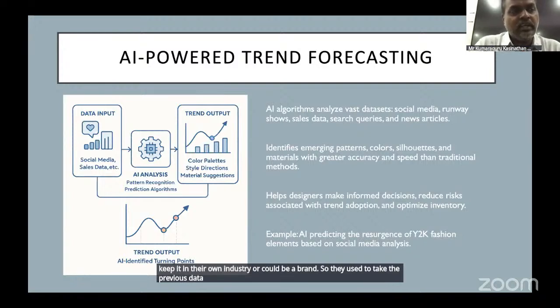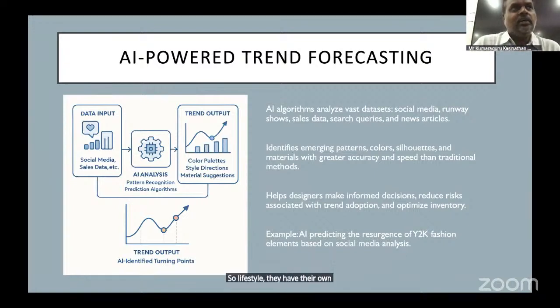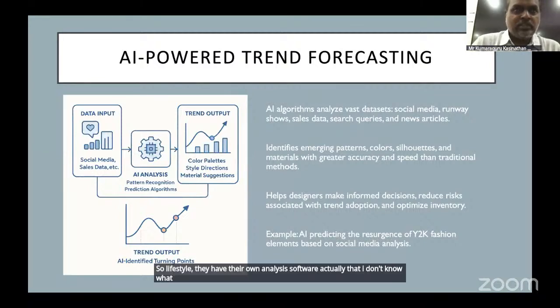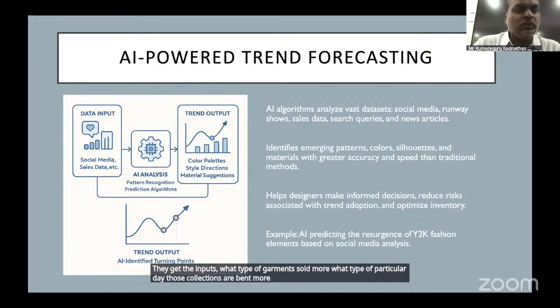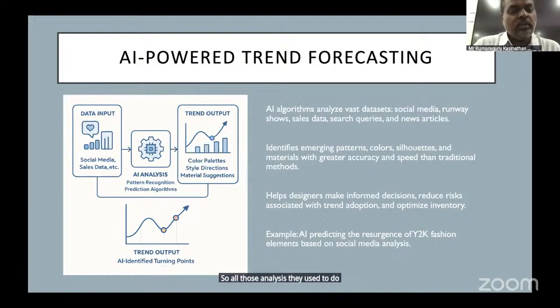Suppose, for example, you take Lifestyle as a brand. They have their own AI analysis software. I don't know what software they use, but based on the previous collections and customer satisfaction from each and every store, they get inputs: what type of garments sold more, on what particular day these collections went more in each category like men's, women's, kids, what type of color schemes went more in the kids category, what type of print patterns and what type of fabrics went. All those analyses they do in their own software, and they get the summary. In that way, they can analyze based on pattern recognition.